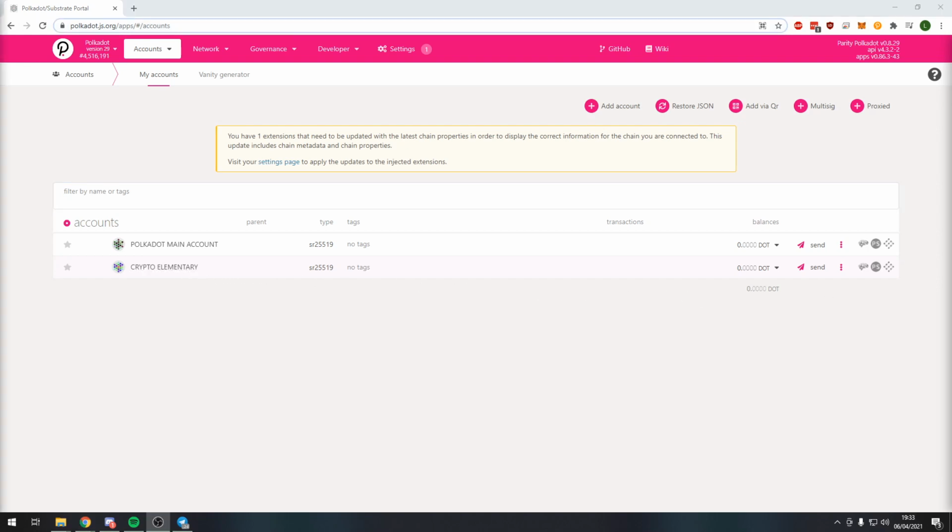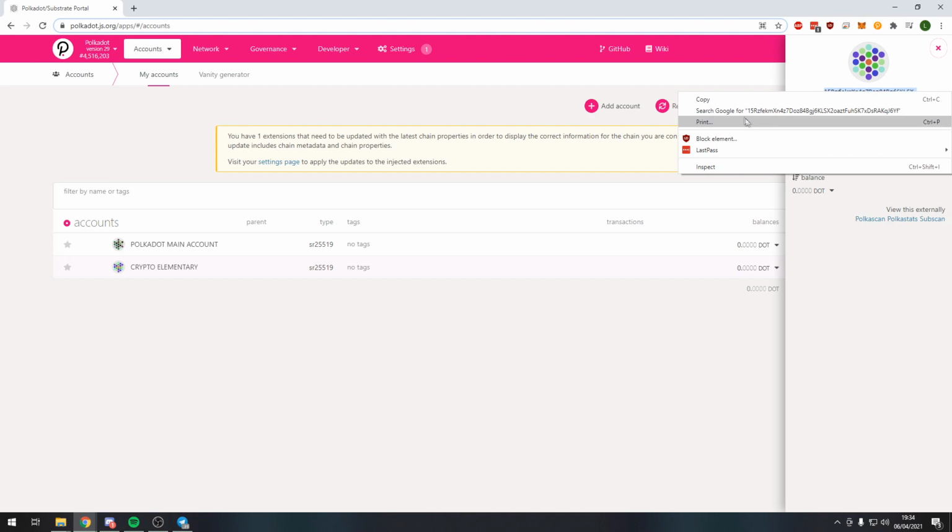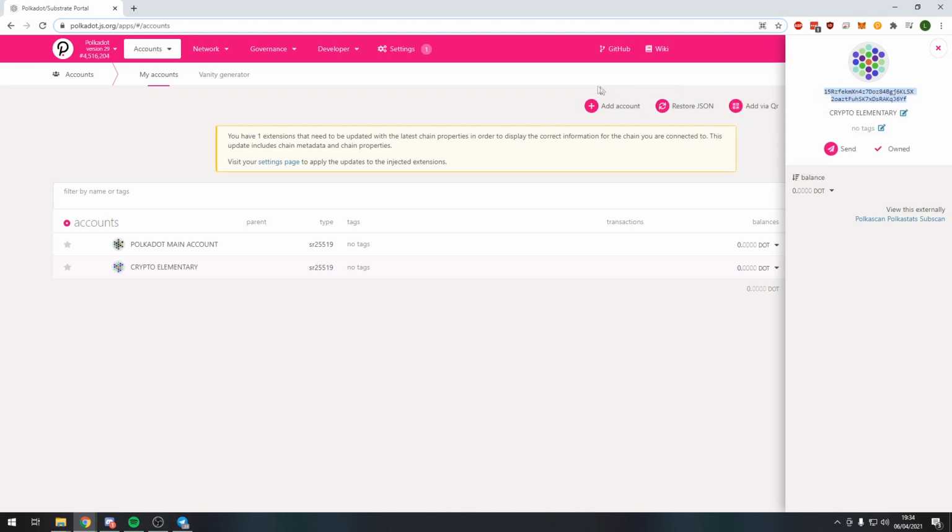Now that we have created our account on the polkadot.js wallet, it's time to add some balance to it so that we can begin our staking. The first thing we need to do is click on our new account name. This will bring up this panel at the side and we can copy our account address. This is the address that we will be sending our DOT tokens to.